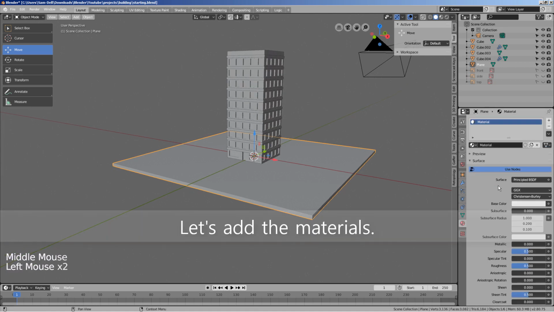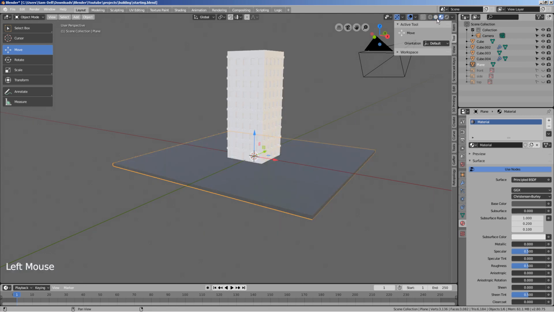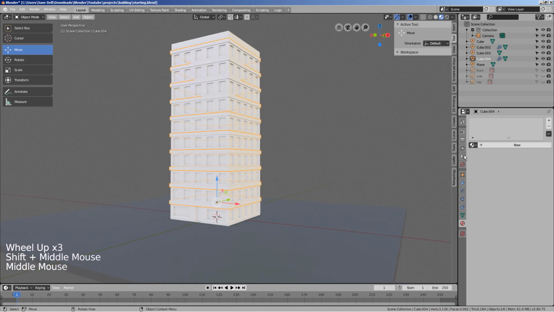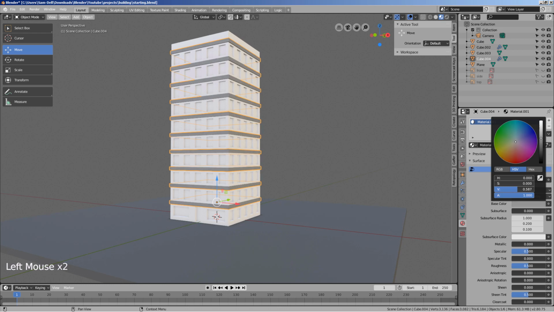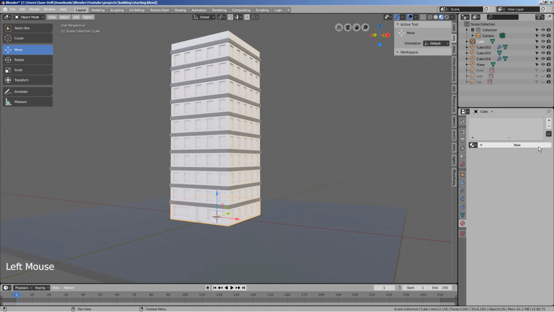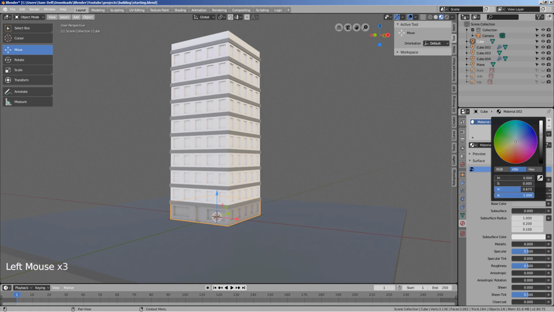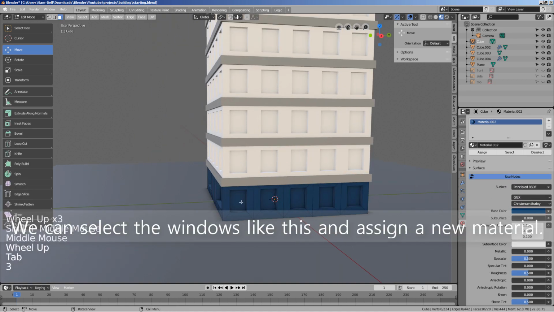Let's add the materials. We can select the windows like this and assign a new material.